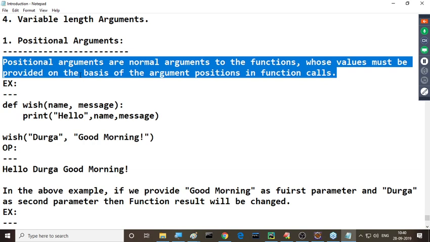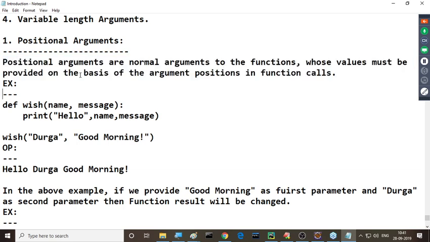Positional arguments are normal arguments to functions whose values must be provided on the basis of the argument positions in the function call. For the first parameter, this is the value. For the second parameter, this is the value. Like this, as per the positions only we are going to provide. One example: def wish(name, message). In the first parameter we provide the name, in the second parameter the message.